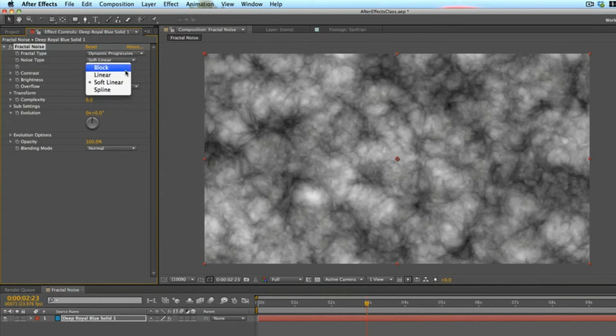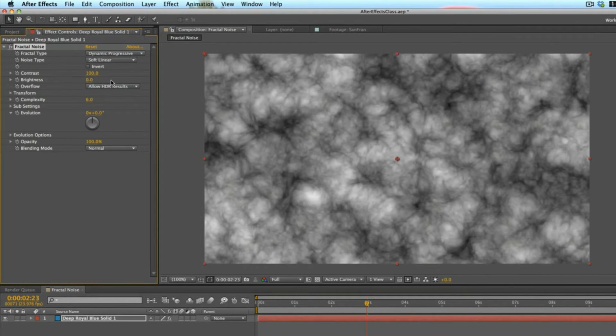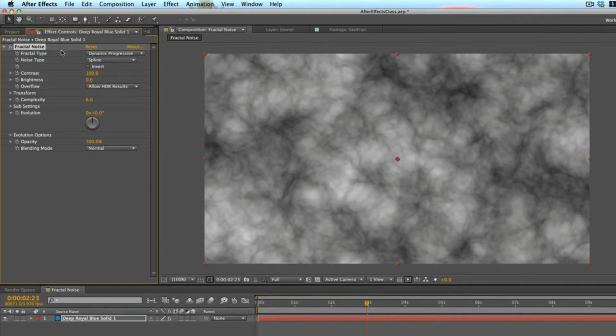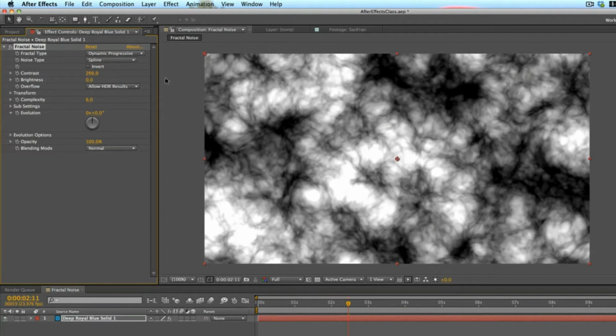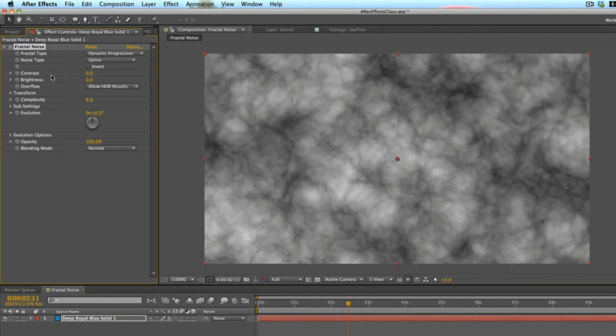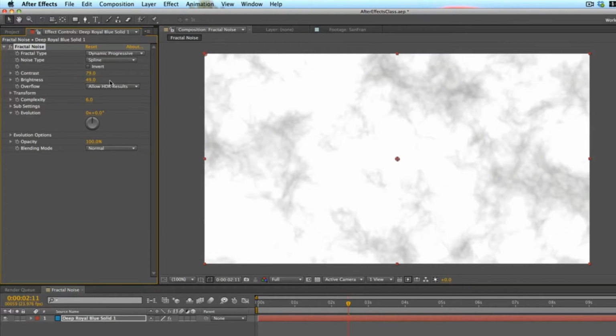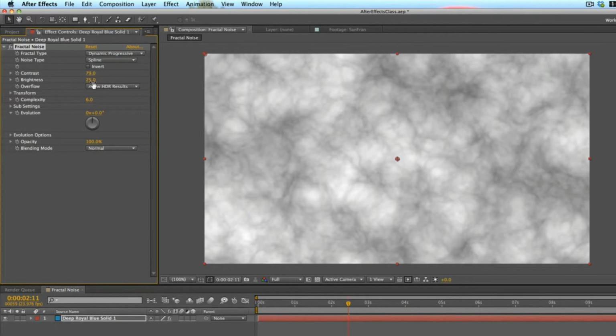You also have the noise type. Again, you have block, linear, which is nice, soft linear, spline. Spline is nice for clouds. You can invert the colors, and basically this creates more of, it almost looks like water, which is kind of a nice effect as well. And then contrast, you can add more contrast or less contrast and make it brighter or darker. So we'll add less contrast, maybe brighten it up a little bit. Not that bright, something like that.